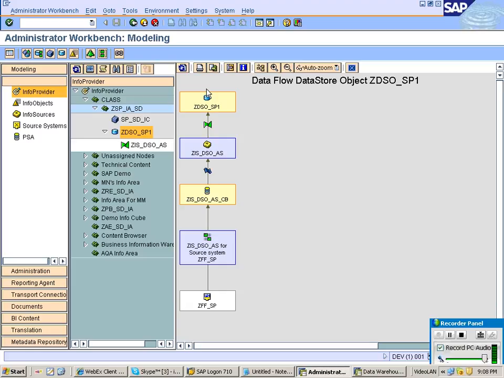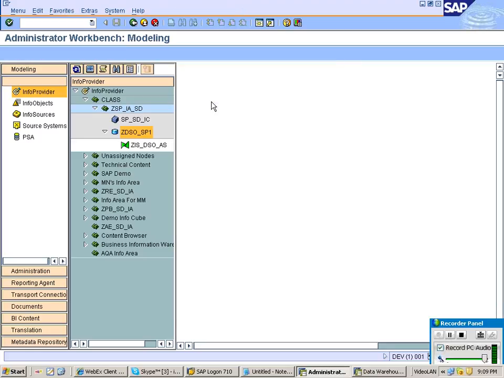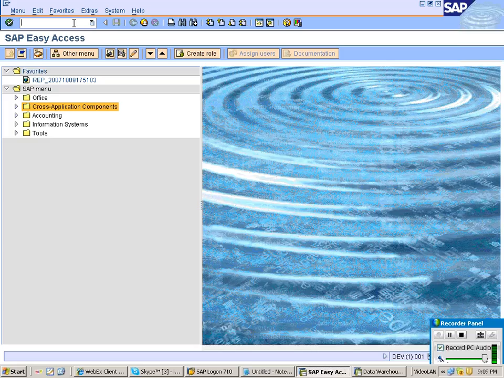Just go back. Right click on ODS, show data. You can see the source file to DSO. So this is the data flow you can see: data source, PSA, transfer rules, info source, update rules, and DSO. This is how we need to maintain this data flow.